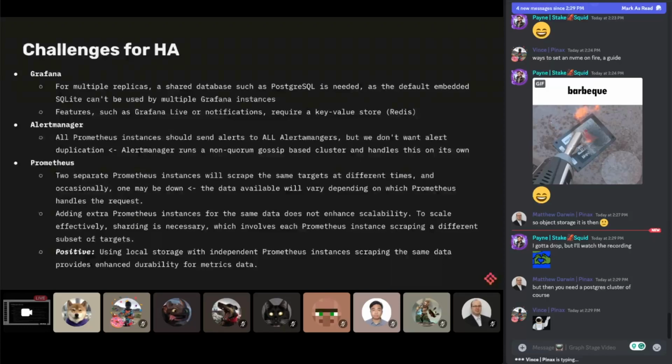Then there's Prometheus. Prometheus is a bit more complicated. For high availability, you need a set of data that's accessible when one Prometheus is down. Say you have two Prometheus, they need to share the same set of data, so that when one is down and you query the other one, you still get all the data. So that needs to be duplicated. What that means is that you will want more than one Prometheus scraping the same targets, collecting the same metrics, and storing them on their own storage, so that you have redundancy there.